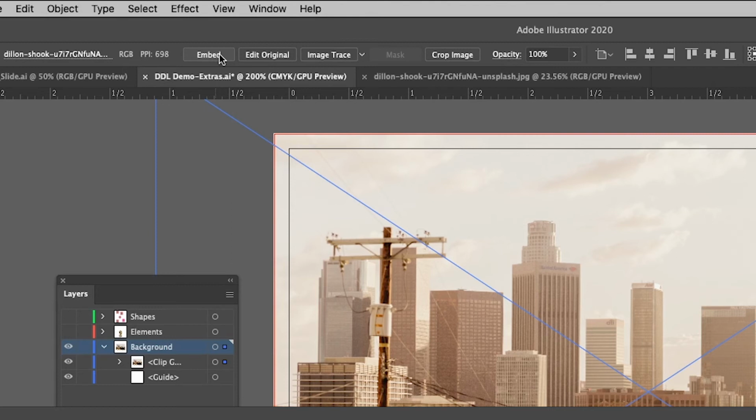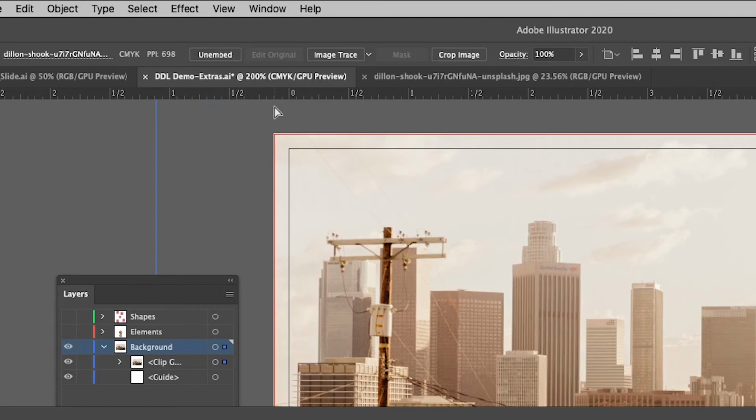This will enlarge your file size, but that's a little bit expected. Just make sure you do this, or else when you go to print on a different computer, or if you send your Illustrator file to like a coworker or something, they won't be able to access the image and it'll just be blank. So I'm just going to hit embed and embed this image into this file. Now it says unembed, which gives you the option to unembed it from your file.